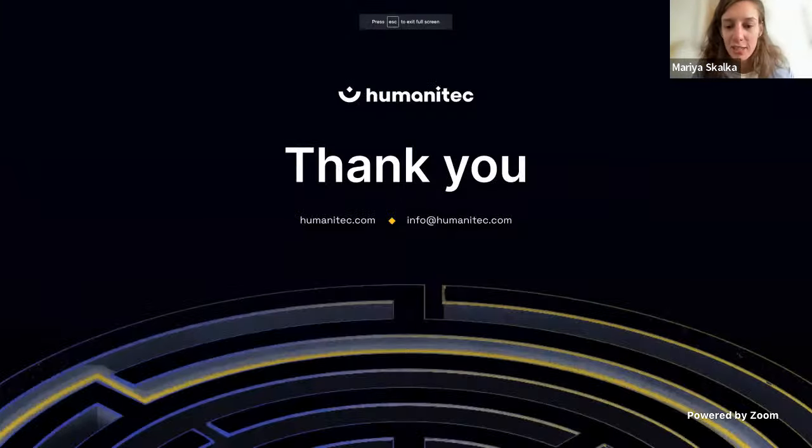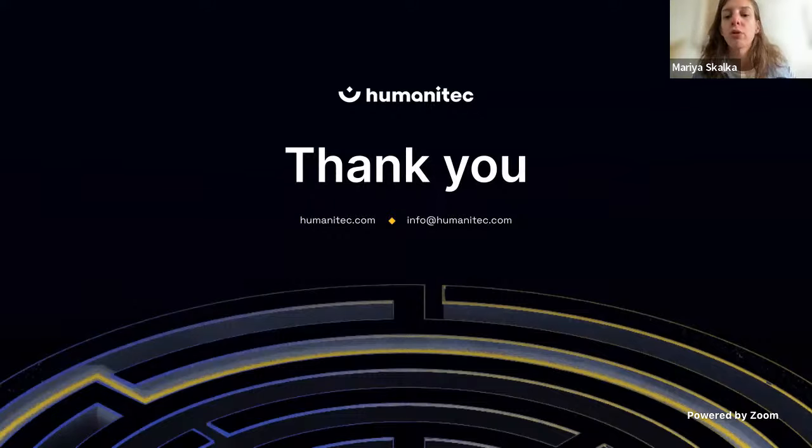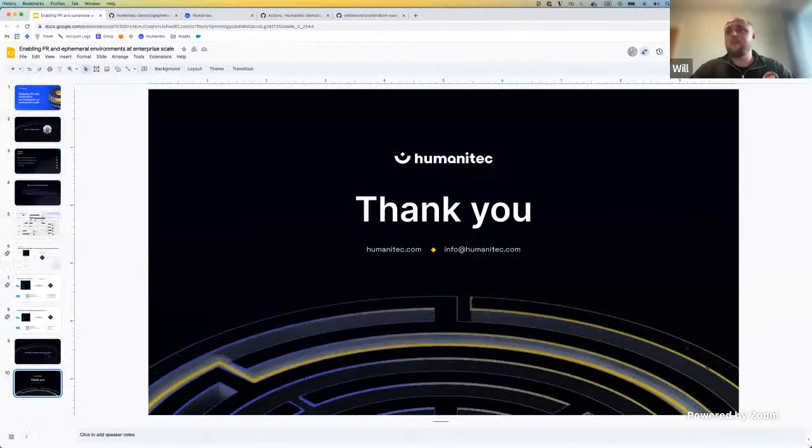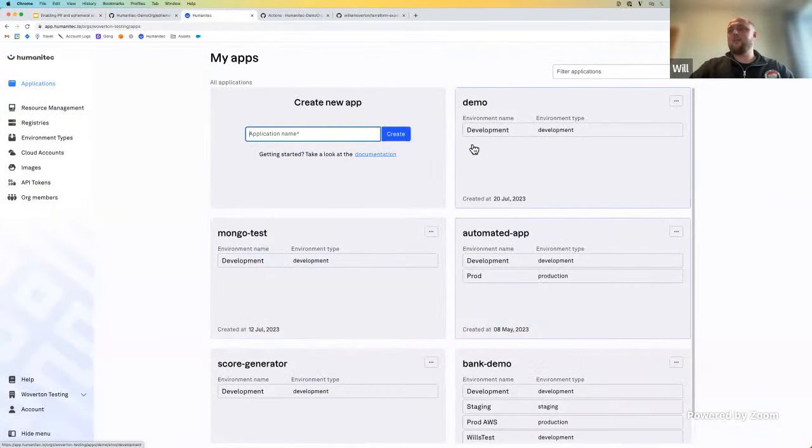And I guess one last question. Is Humanitec commonly used to manage Kubernetes resources like services and ingress controllers? Yes. So in the demo that we did, that was actually all done for me.